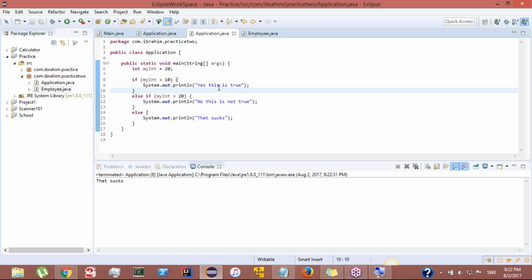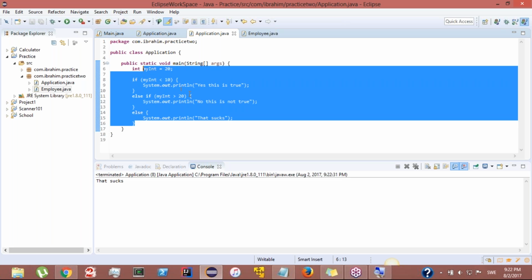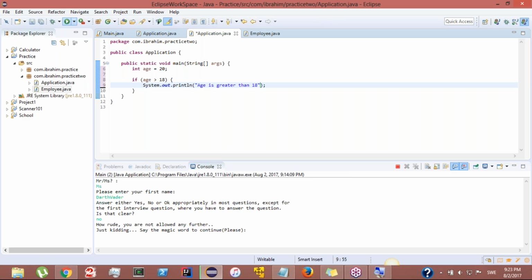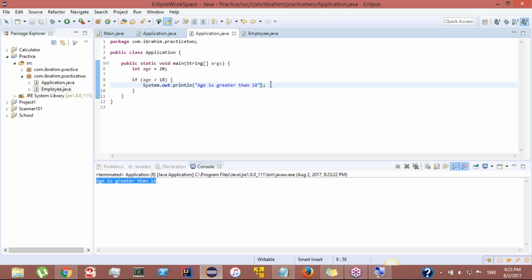I will show another example. To keep it very simple, I will go in a bit deeper soon. Let's say int age is equal to 20. If age is greater than 18, and we have to put the condition within the parentheses and then brackets, then I'm going to print out age is greater than 18. Let's run this and see what happens. Age is greater than 18. You can do so much with it.